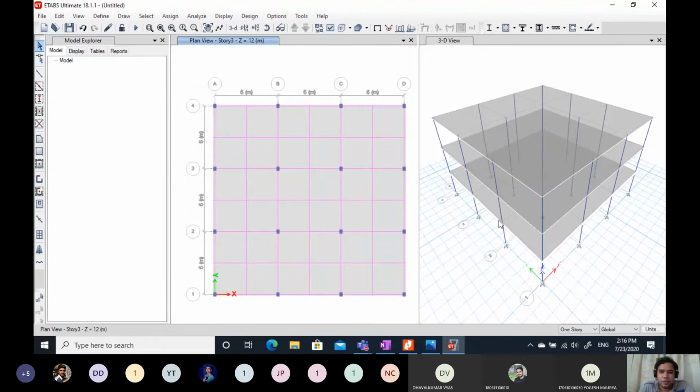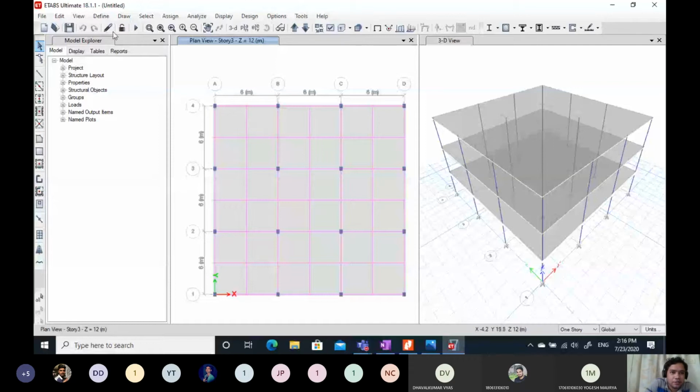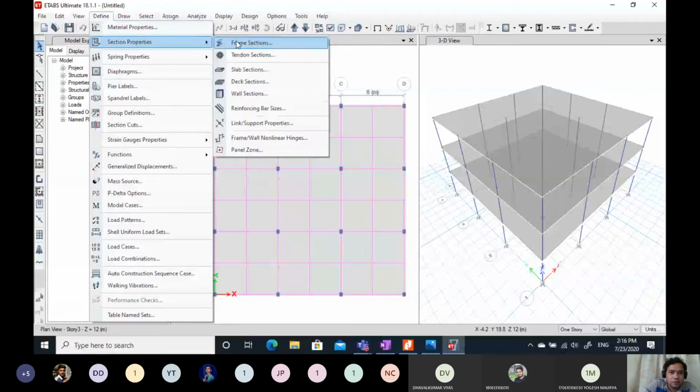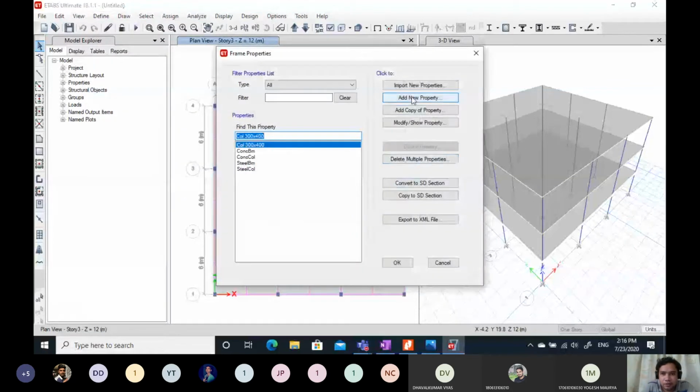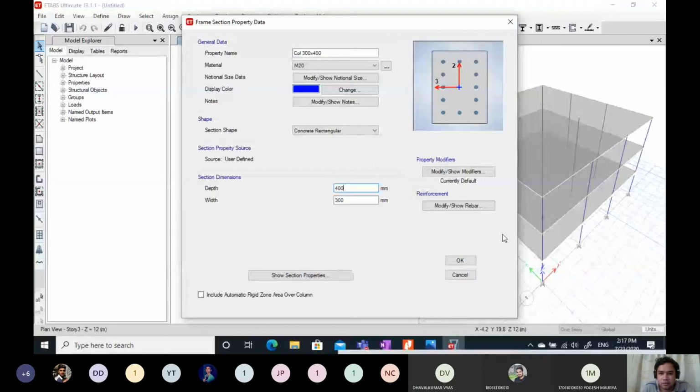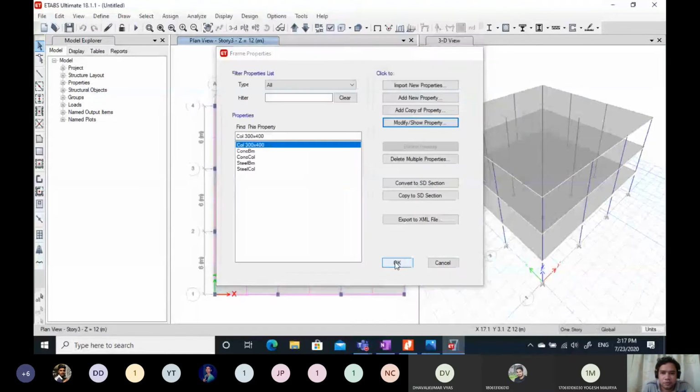See, our three-story building is created with... wait a minute, we have to change the property because the columns are oriented in this direction. So just modify the section property here. Go to frame section, modify show property, and the depth is 400 and width is 300. So write 400 by 300. Click OK. Click OK.